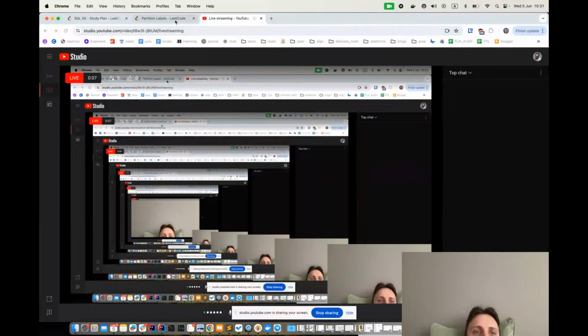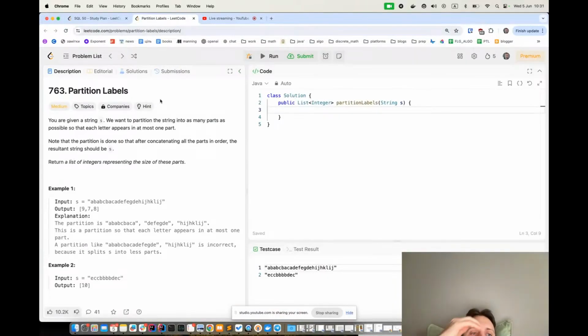Okay guys, we are live and let's continue solving our task. So next task would be the following. It's called partition labels.